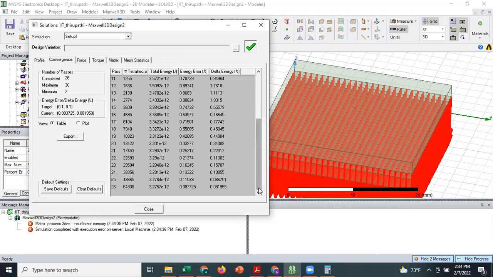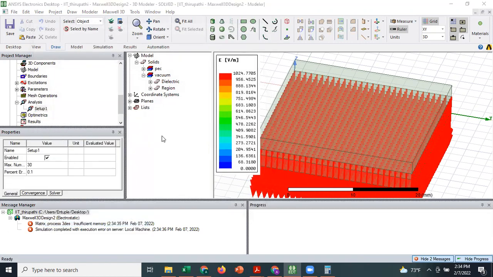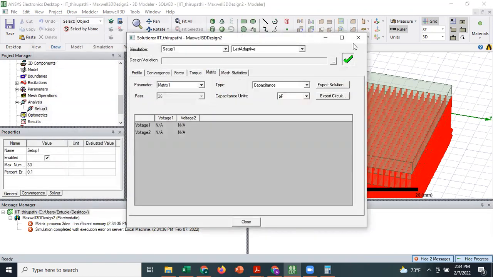Okay, so I had memory issues, so it got an error. Let me see if it has produced a solution. No.